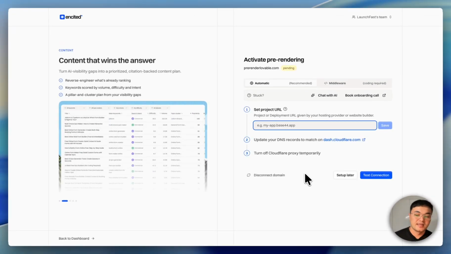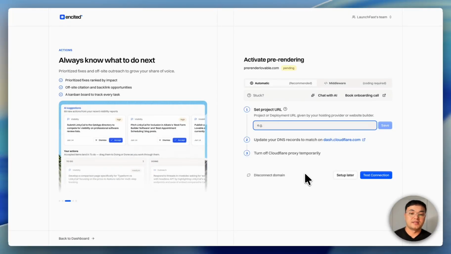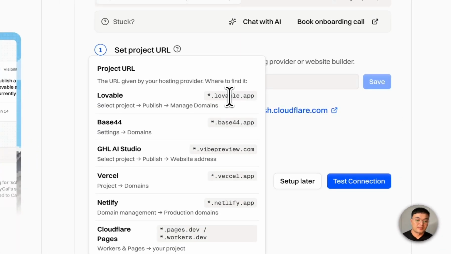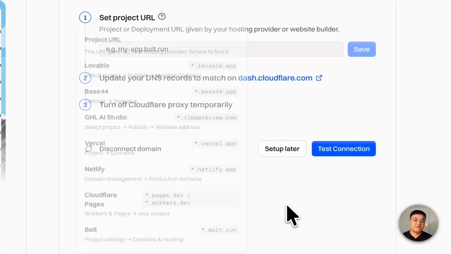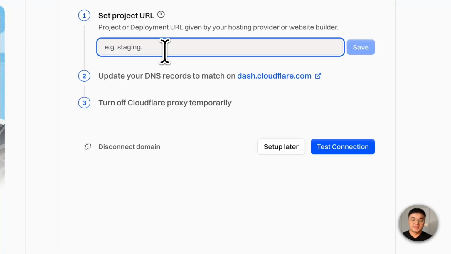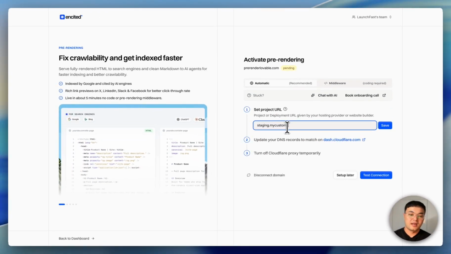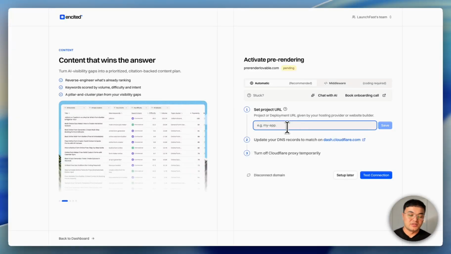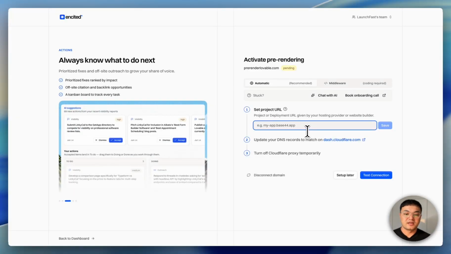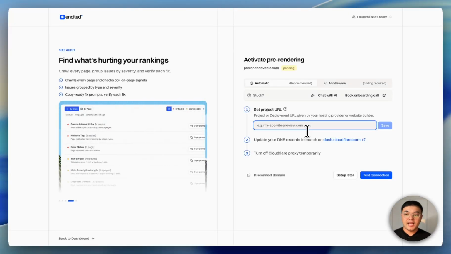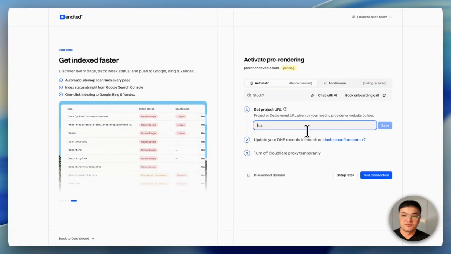The project URL is a URL that's given by your deployment provider, your website hosting provider. It typically looks something like this: my app.lovable app, or my app.base44 preview, Vercel, Netlify. If you're hosting your site on CloudFront, you can set up something like staging.mycustomdomain.com for this use case. So what it is essentially is a way to get to your site to pull its contents. That's not your custom domain essentially. So it needs some kind of URL to pull your pages and render them.